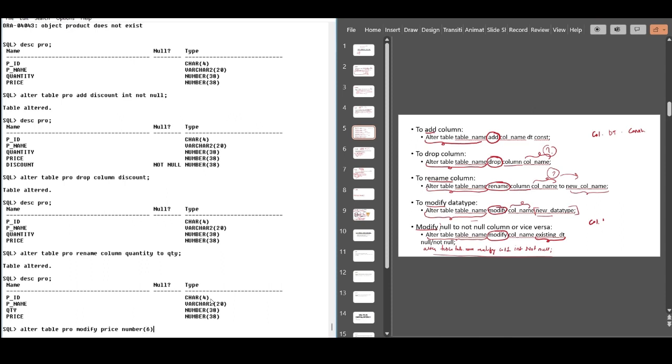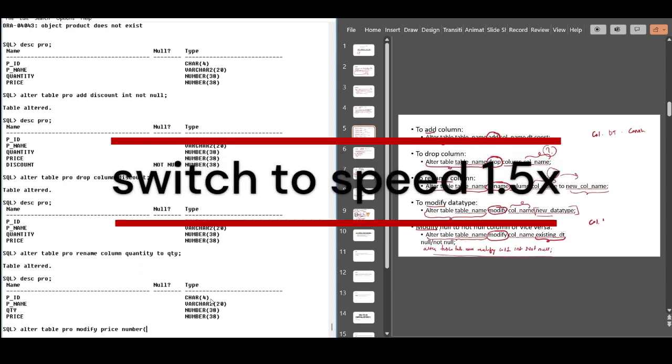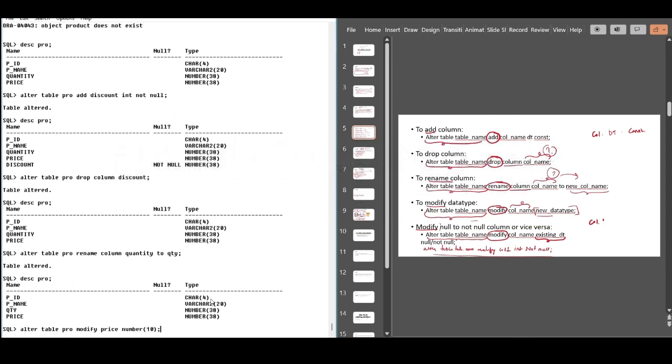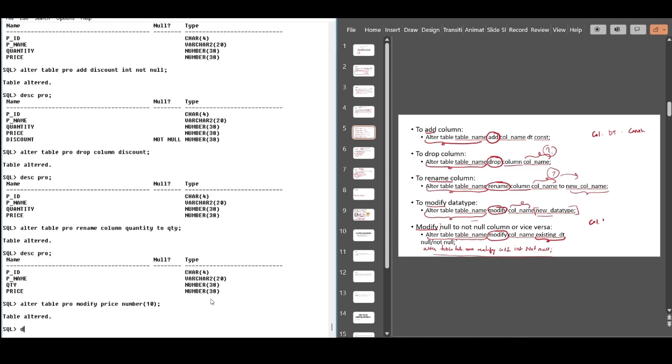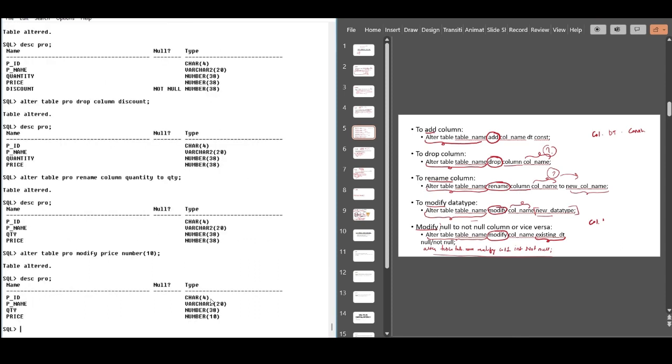Let it be 10. Okay, yeah, let's execute. So it says table altered. Yeah, now see a description pro. Yeah, can you see 38 is changed to 10 in price column data type.